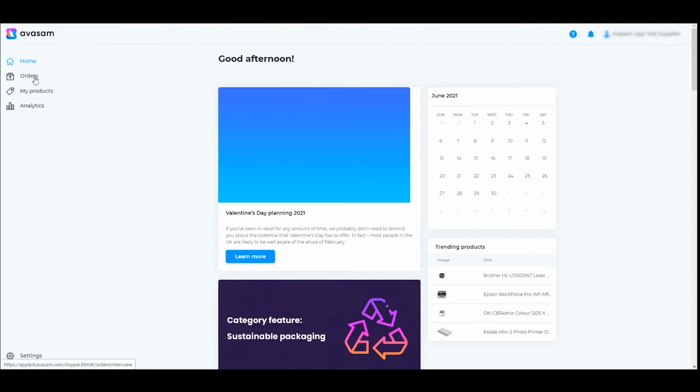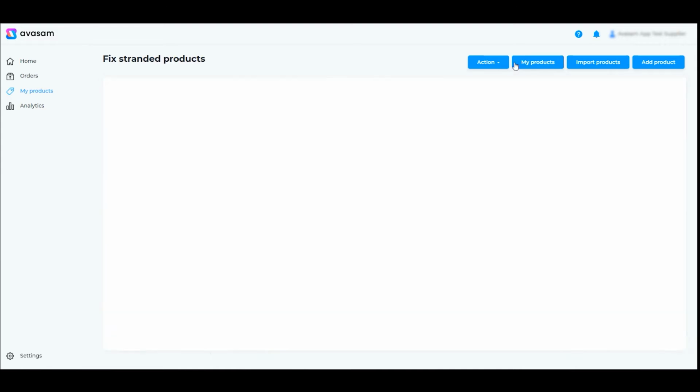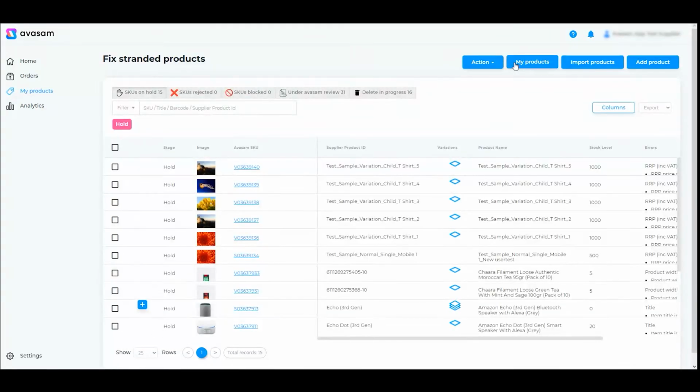So if we go to my products and we go to fix stranded products, the concept is they're stranded because they're neither in one place or the other. So at the top we have several headings for filtering. We also have options for specifically searching or filtering here as well. So all these products here are affected in some way, shape or form.